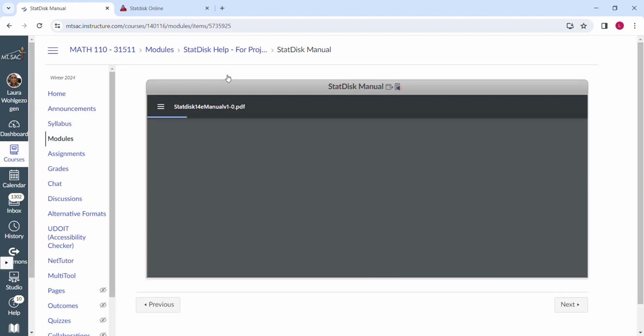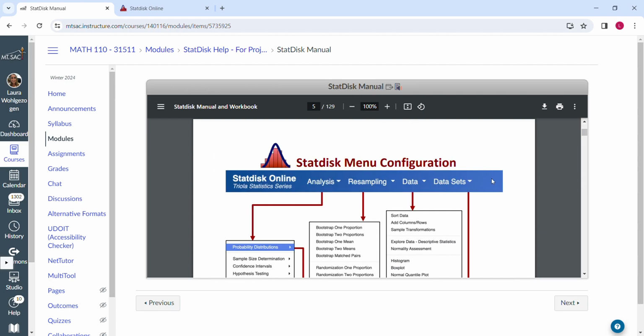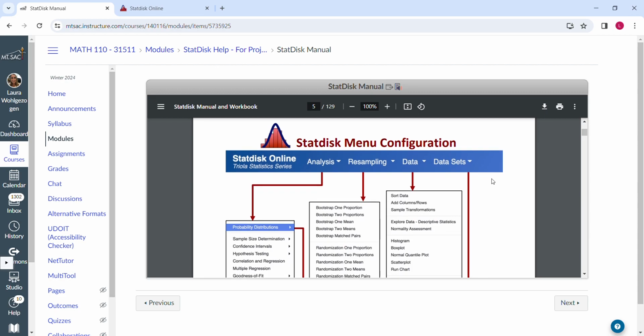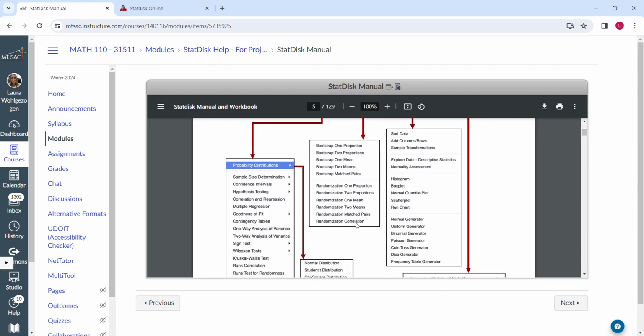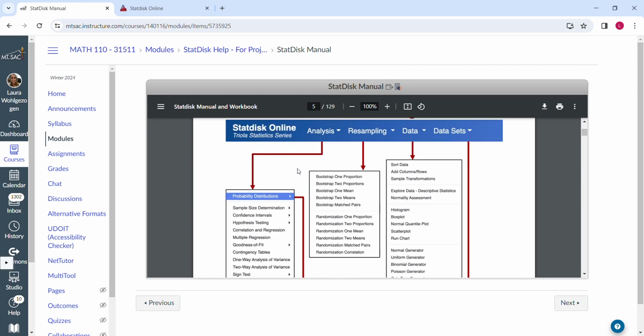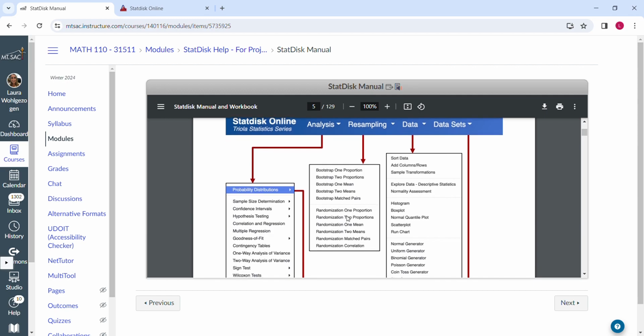And opening this up, which we saw in previous videos, I'm going to jump to page 5. Page 5 is the really nice one that allows us to see all the drop-downs at one time. You'll notice that Project 2 is going to be asking about confidence intervals, and you can see that underneath Analysis. It says Confidence Intervals. We also see Hypothesis Testing, which we'll see later on, and a few other things.